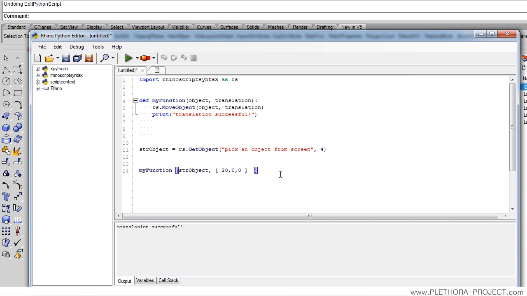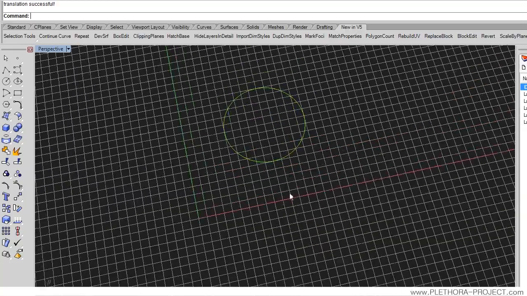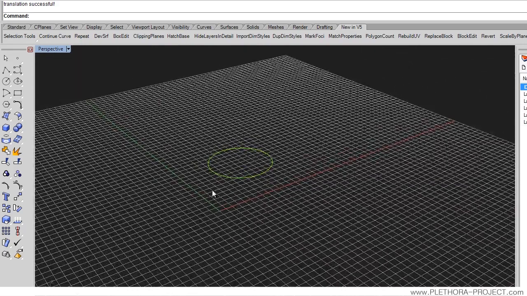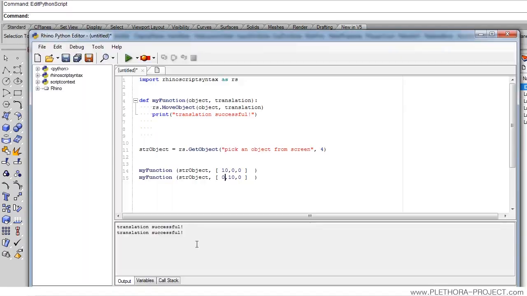So maybe we could just use my function, the same object, we're going to use the same object. In this case, we're going to say 10 units in X, and then maybe 10 units in Y. We could, obviously, just put 10 and 10 and it would be the same result, but I just want to show how we are calling the function with different arguments, and that will actually produce this result. It was moved 10 units to the right, and then the same object got moved 10 units in Y. So that is how we define a function.